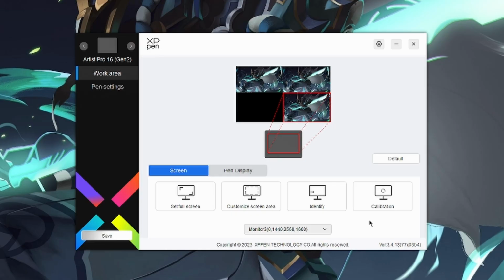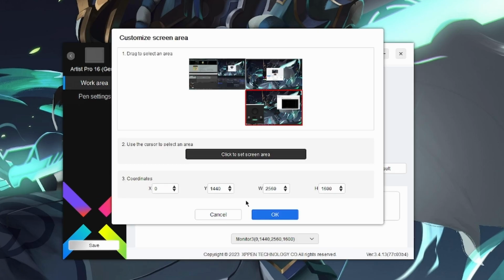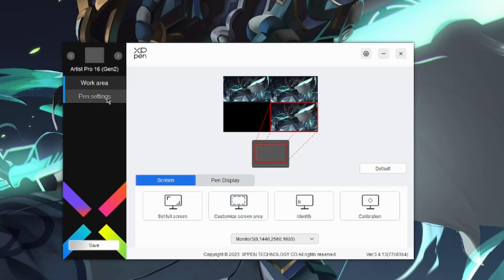Same kind of idea. You could calibrate your screen here in case your pen's acting strange. Ultimately, it's just your typical customization. You could identify and it pops up. I got 3 monitors in total right now, so customizing your screen area. This is not something I could really see being used, but it is here. And if it's useful to you, here it is. It exists.